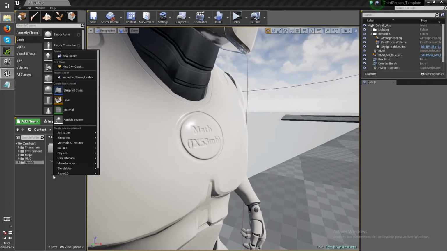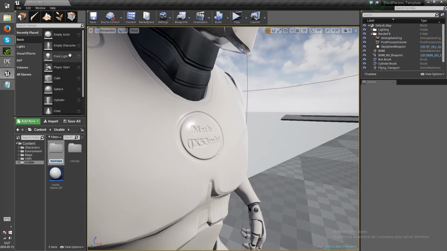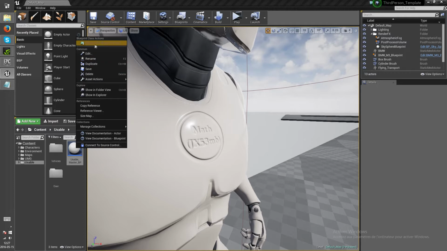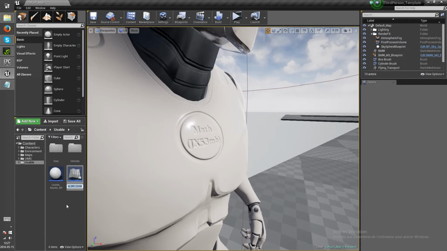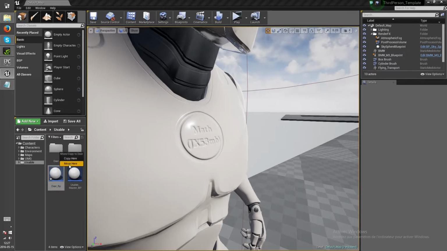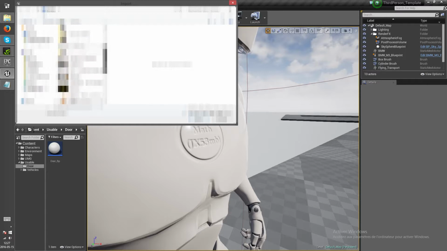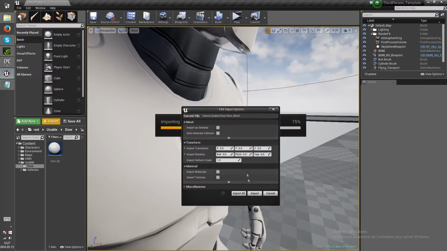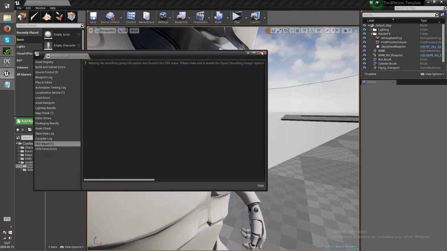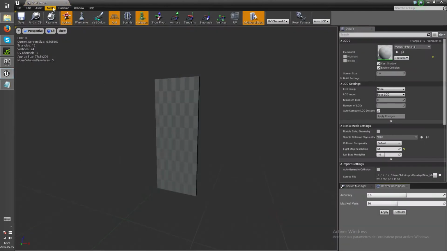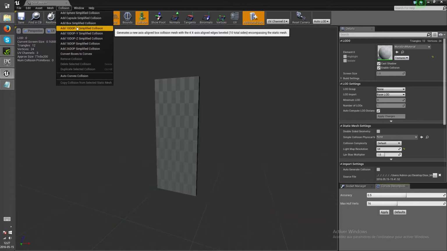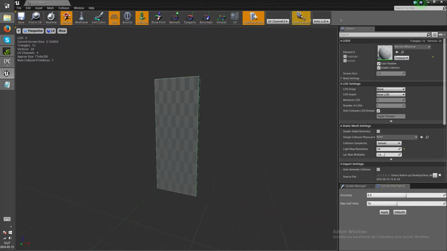Then just for test purposes, I'll create a door. So I'll create child blueprint class, name it door blueprint. And then I'll import a door model right there. Create a very simple box collision right there.